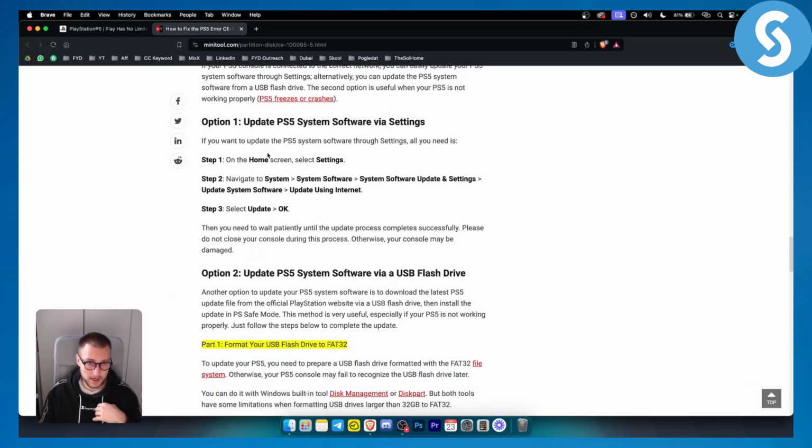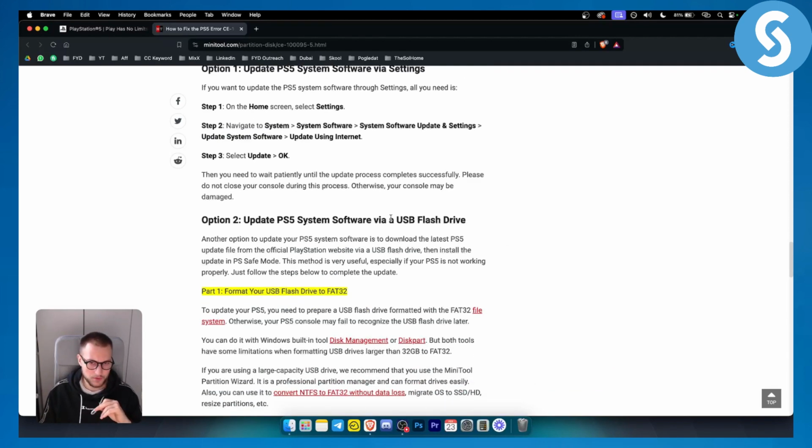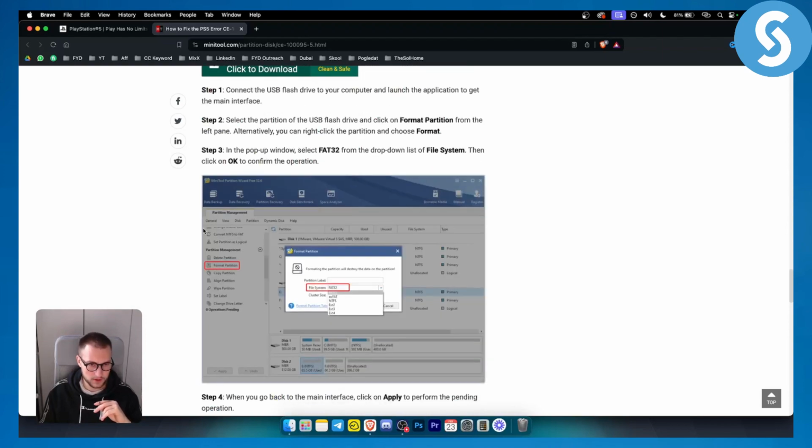Now, obviously, option one is updating the PS5 system software via settings. Go home, go to settings. From there, you want to go to system software, then system software update and settings, and update your system software. I think this is the best way to do it. I wouldn't really go with the USB flash drive, to be honest with you.